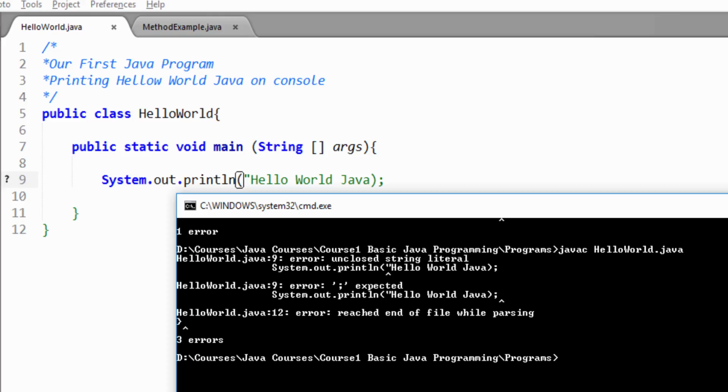Second error is on HelloWorld.java file line number 9 and it is saying expected semicolon. Here we have started the statement System.out.println but we have not closed this statement by a semicolon, as our semicolon has been included in the string literal, so it is expecting a semicolon.